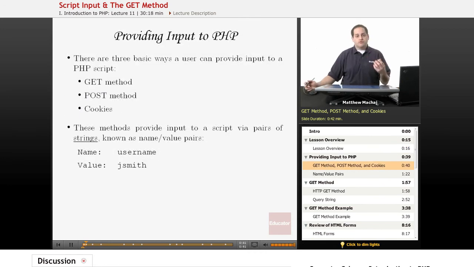So how do you provide input to a PHP script? Well, there are three basic ways that you can do that. There are two HTTP methods known as the get method and the post method, and if you've worked with HTML forms before, you may be familiar with that. You can also use what are known as cookies to provide information as well.